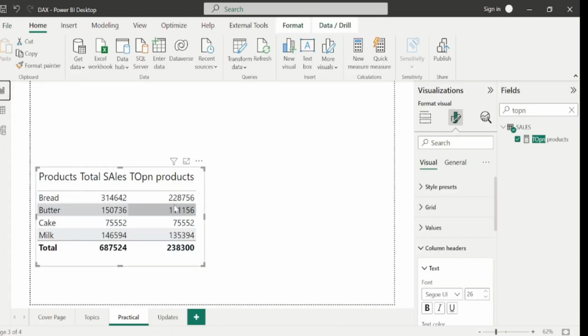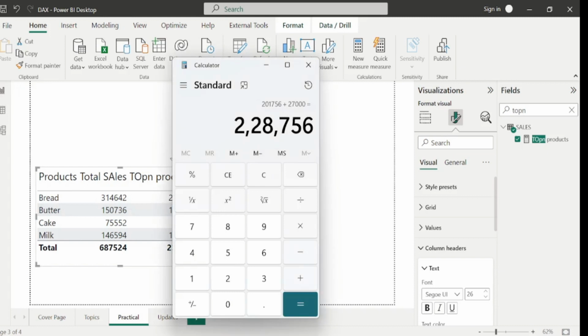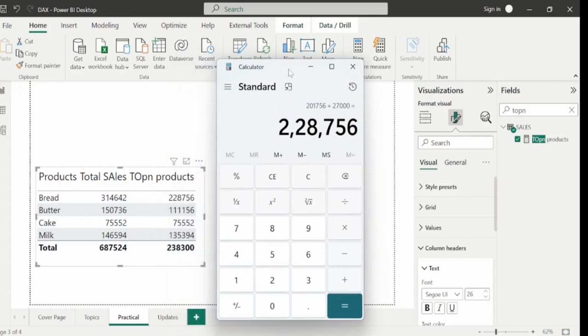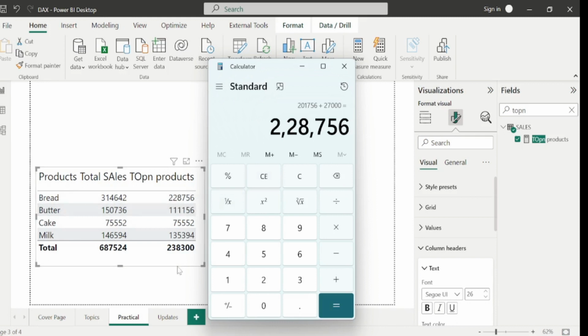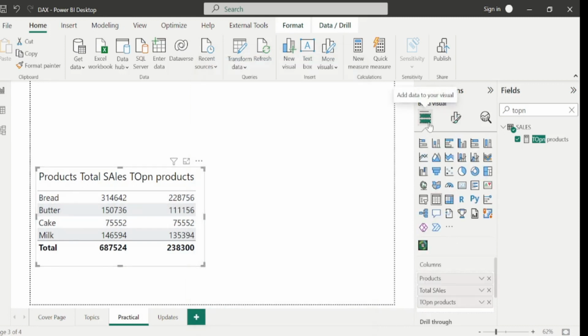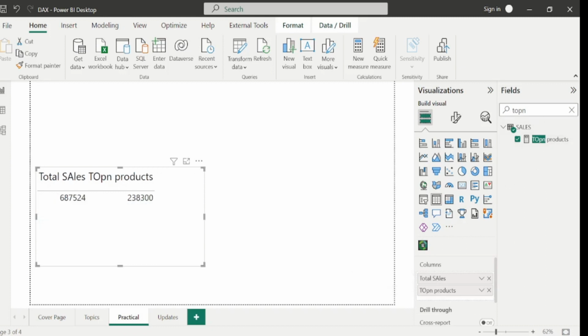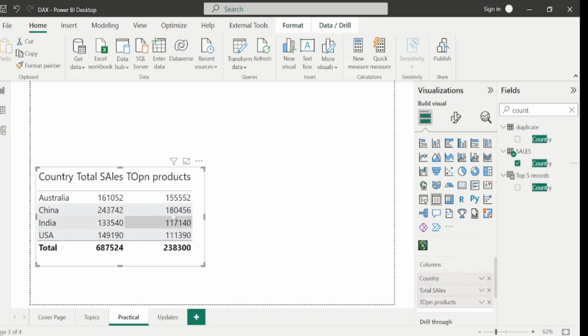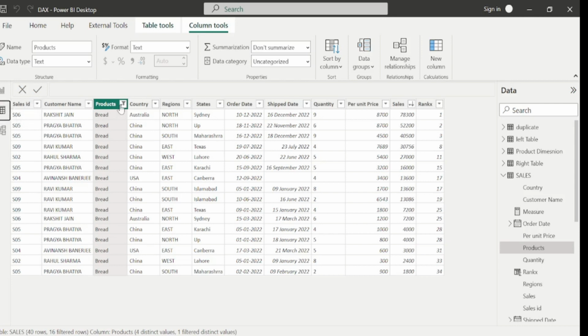Now let's cross-check. Here the answer is 228756, which is totally correct. In this way, guys, you can also cross-check the other products. Suppose you want to see the top 5 country sale: you don't need to edit any formula here. Simply remove this product column and add the country column, which is from the sales table. Here we can see the top 5 Australia sale, China sale, India sale and USA sale. Let's go to the sales table and let me clear the filter first.